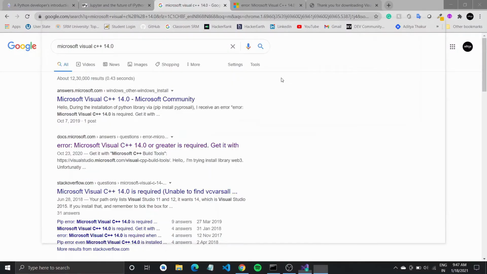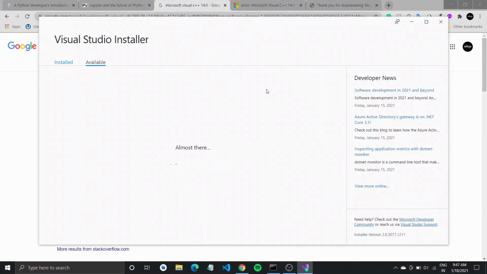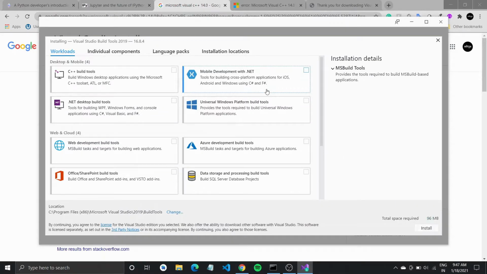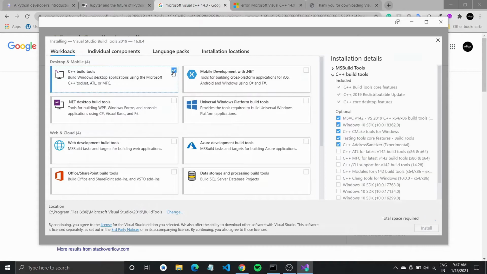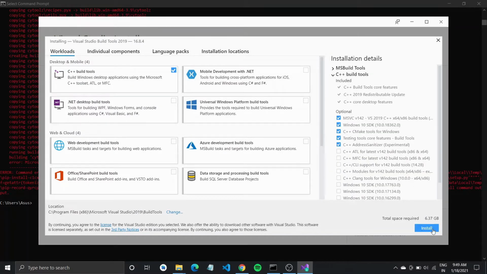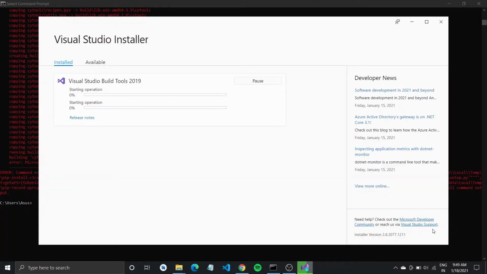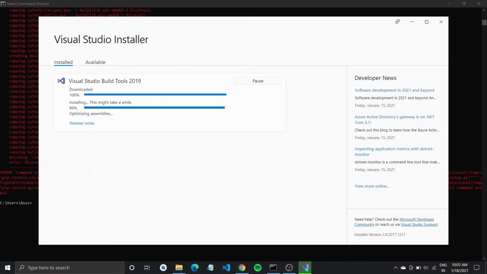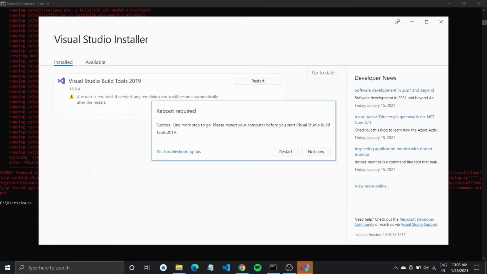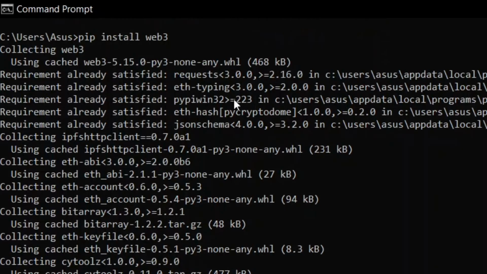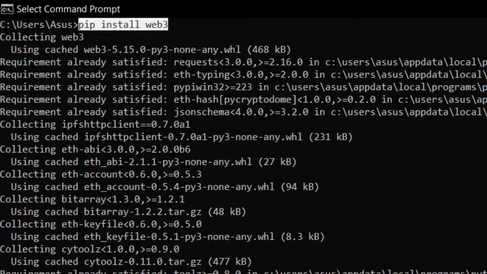Once this is done, the Visual Studio installer should launch, and there is this available tab. Inside the available tab, you can check C++ build tools and install them on your computer. After this is done, all you need to do is reboot your system. Try running pip install web3 again, and this time it should work fine.